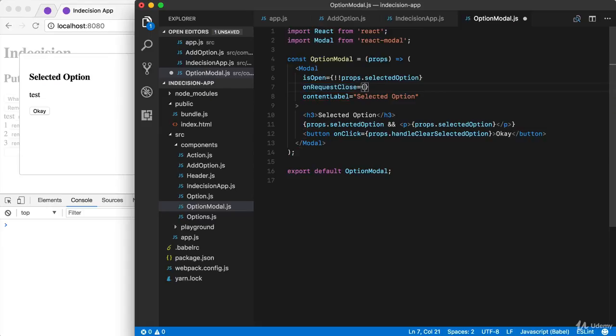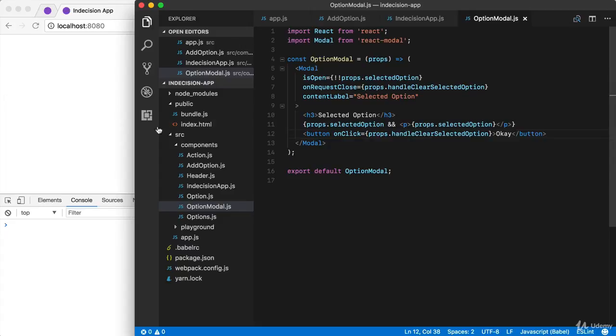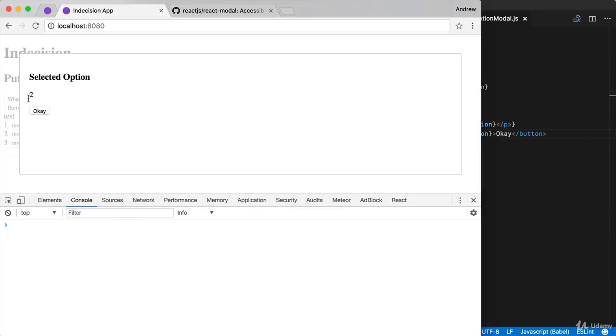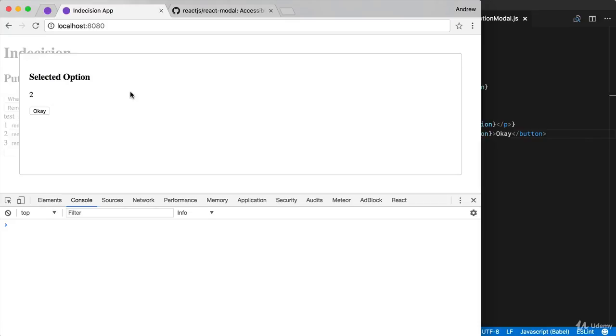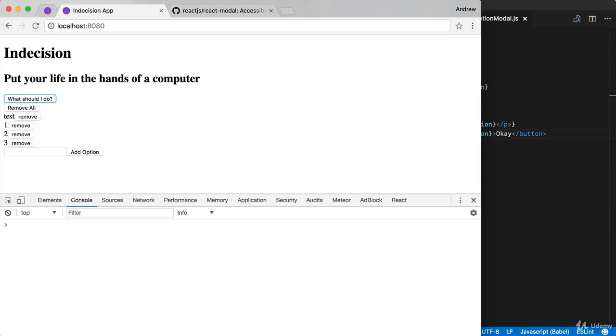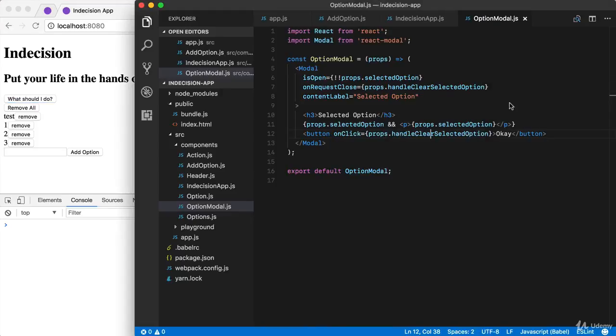So we'll just set this one equal to props dot handle clear selected option, which is exactly what we just used down below. Now, if I save the option modal, we can bring it up once again by clicking what should I do. Here we're getting 2 as the selected option, and I can click the background and the modal goes away. The same thing is true if the modal is open and I hit the escape key, the modal disappears. And this is fantastic. It's just a little better of a user experience.